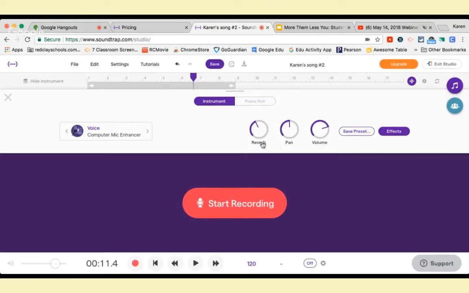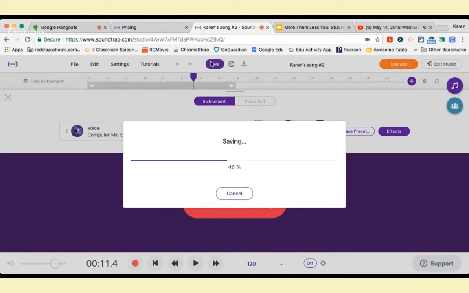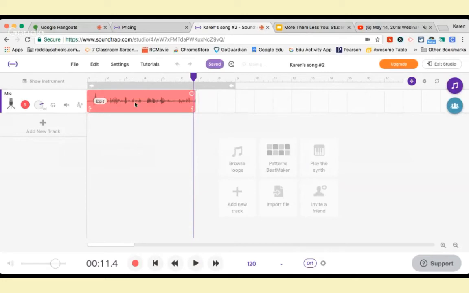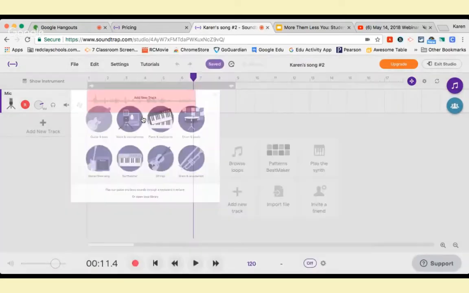And I have the opportunity to play here with the volume and the reverberation of the sound. And I can save my presets, add instruments, and I am going to save my song here. And then once it's done being saved, I can see it here on my tracks, and I can add a new track to this. So maybe now I want to add a guitar.